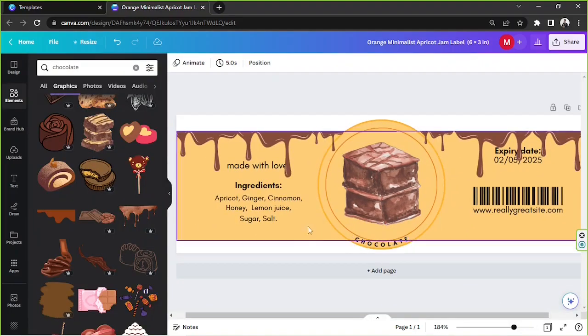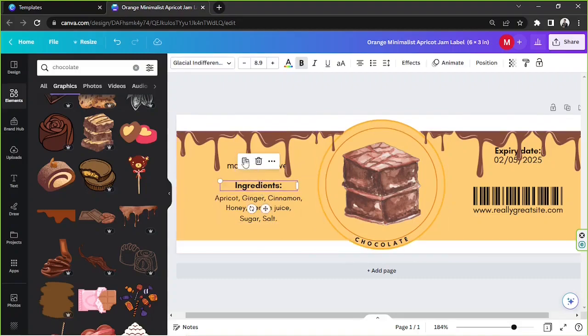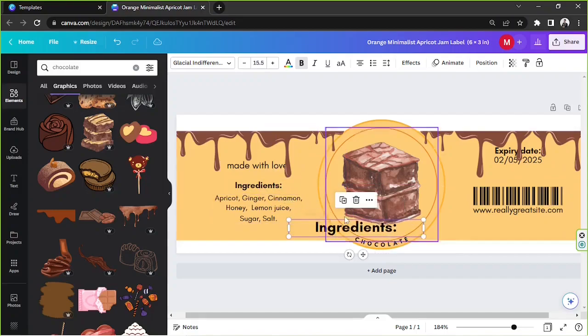And I think it's missing something. Perhaps we could have another text. So I'm just going to duplicate this so that we don't have to keep on adding a text box. And I'm just going to type here a random name. So say, for example, Daisy.